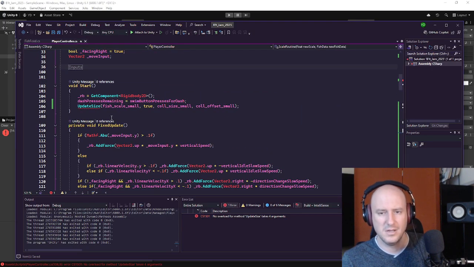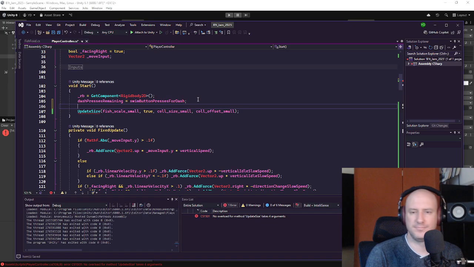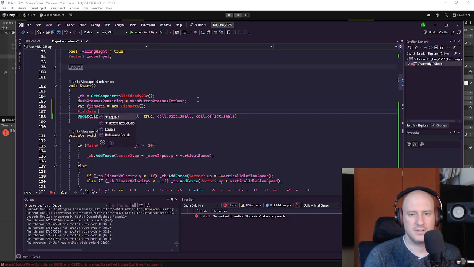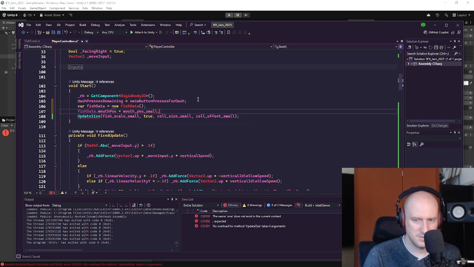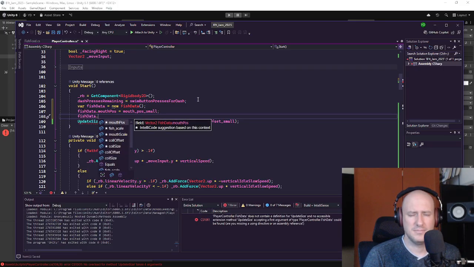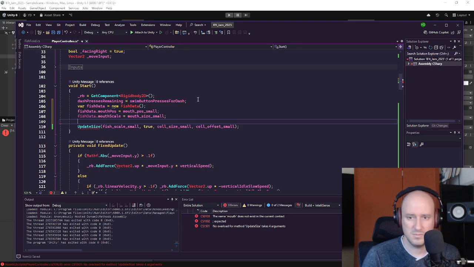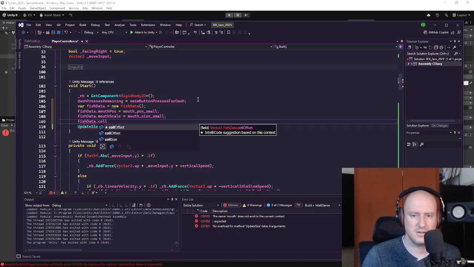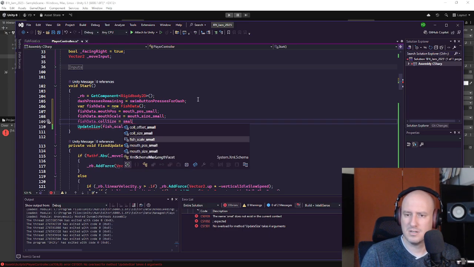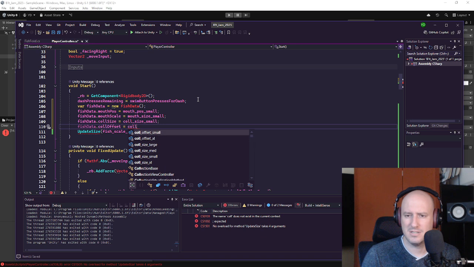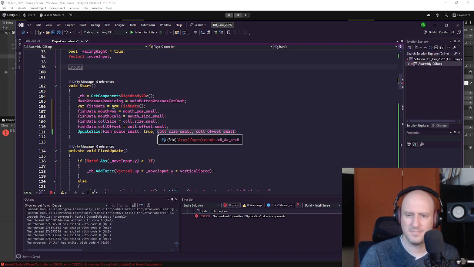Probably at the very top. Okay. Fish data equals new fish data dot fish data dot mouth position equals small mouth position, small fish data dot mouth scale equals mouth scale small or size small, fish data dot collider size equals small, fish data dot collider offset equals collider offset small. I'm gonna pass in fish data.